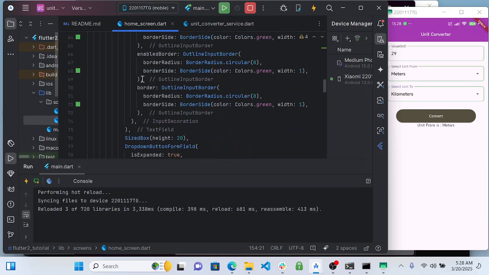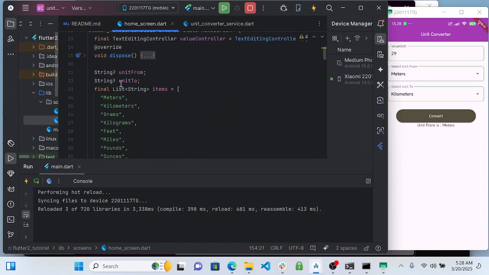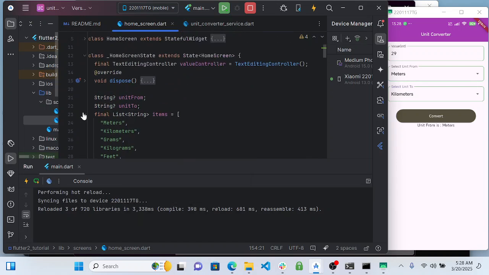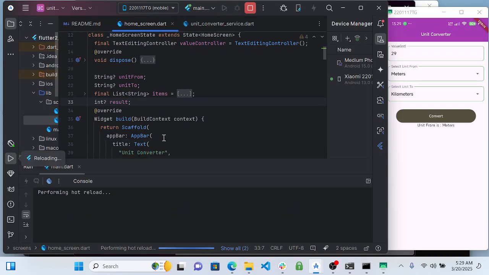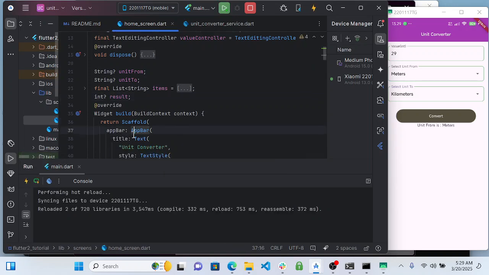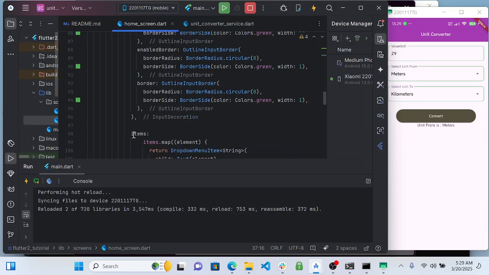We can create a variable at the top here, just like we are doing for this function. Let's name it, let's put it int results. And let's make it nullable at first, because at first the user hasn't input anything. Then let's go to below this thing.